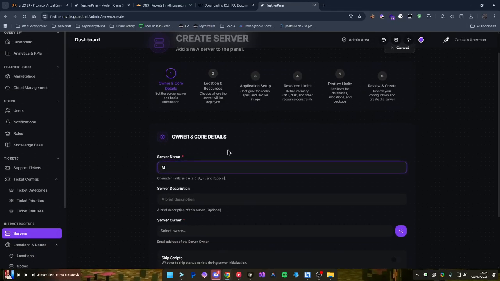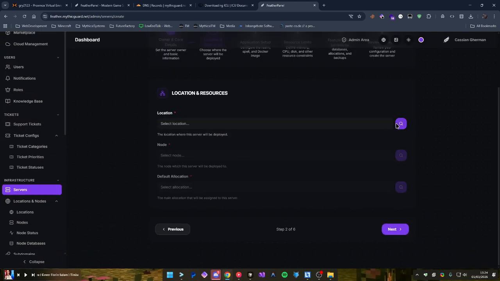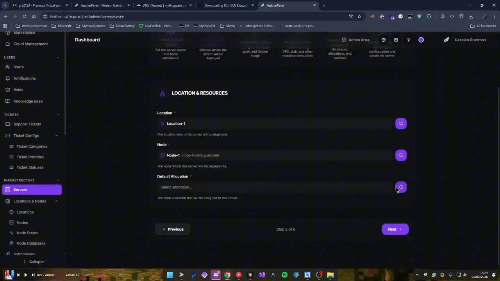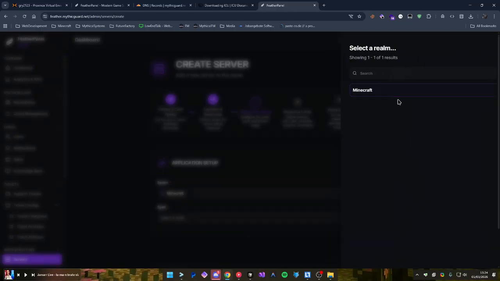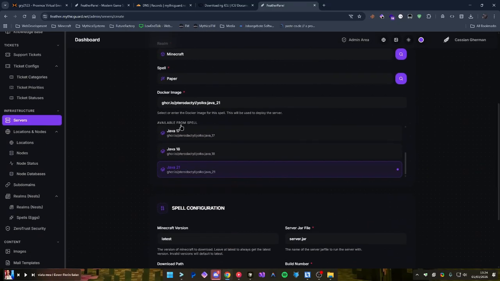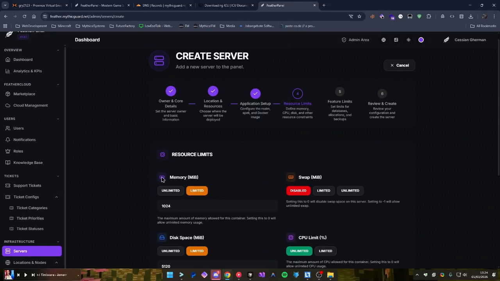Now let's name this my funny server test. Let's select me as the owner. No script. Let's select our location, our node, and our allocation, which is going to be the default Minecraft port. Of course, we're going to use Minecraft, and we're going to use Paper. We're going to use the latest version of Paper, and let it be the latest version.